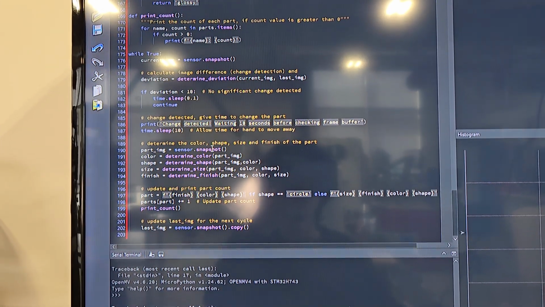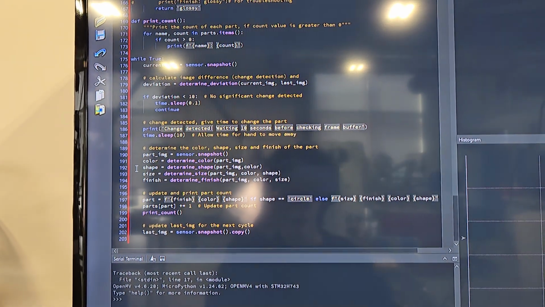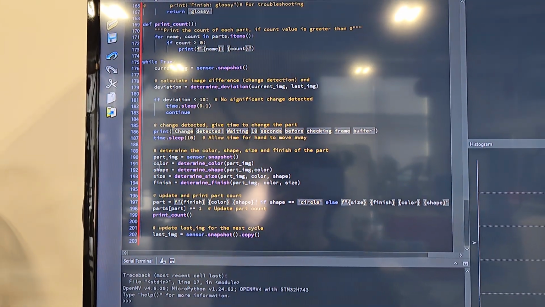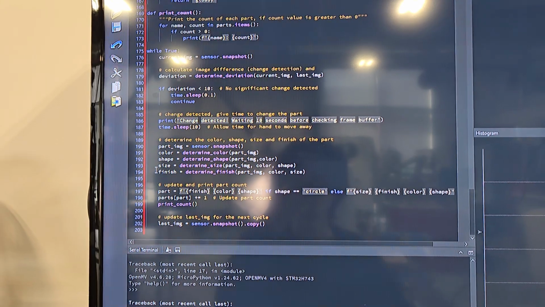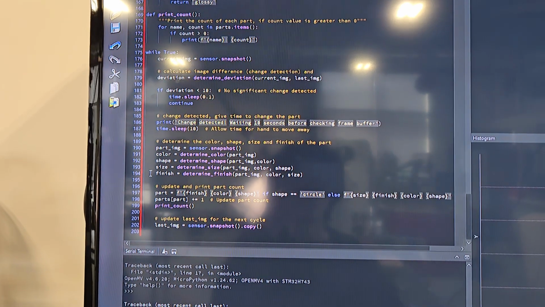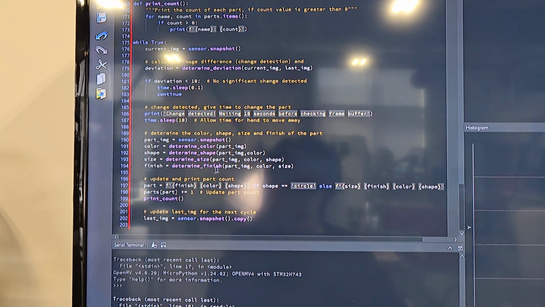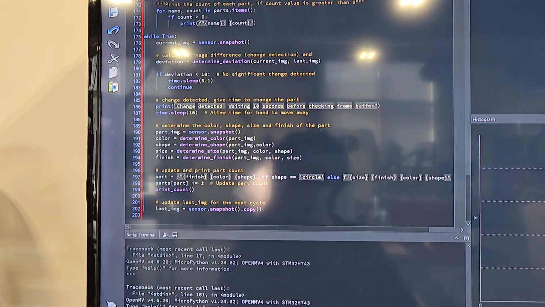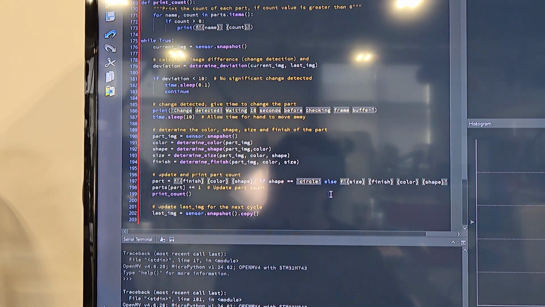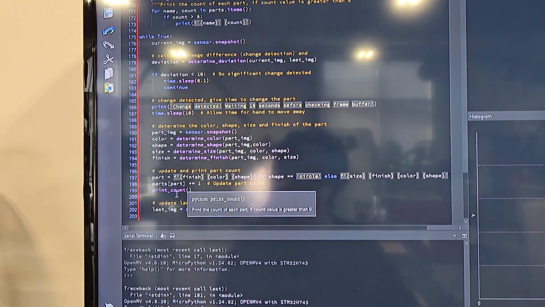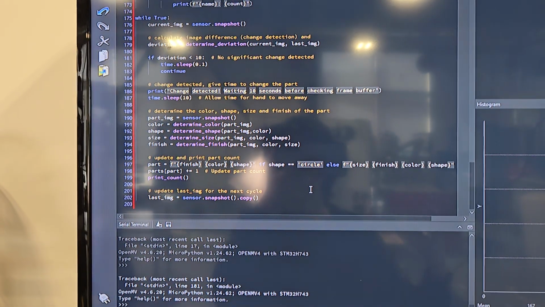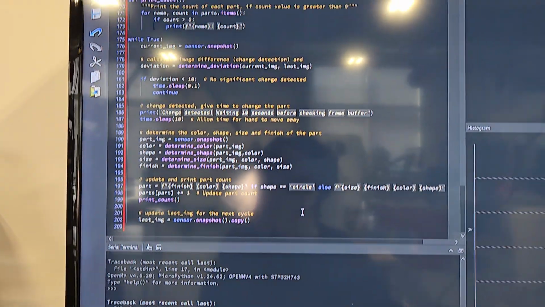It makes another image, and then it uses the image to determine the color. And then for shape, it uses the image and the color, which we got from here. And then for size, it uses the image, color, and shape, which we got from up here. And then for finish, it uses the image, the color, and the size, which, as you can see, are variables up here. And then at the end of this, it will put all these together, make a string out of it, and then use that to update the list. After that, it'll print the count, and then it'll set a new image as the default image that it'll use to determine deviation with.